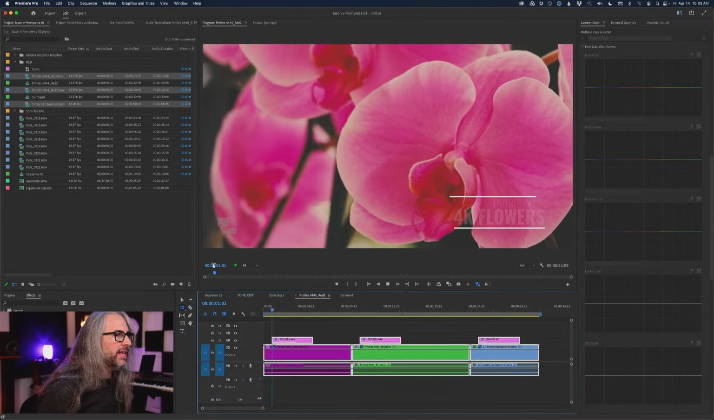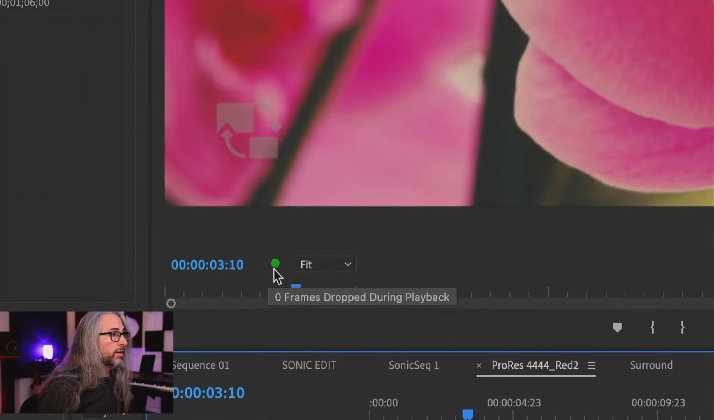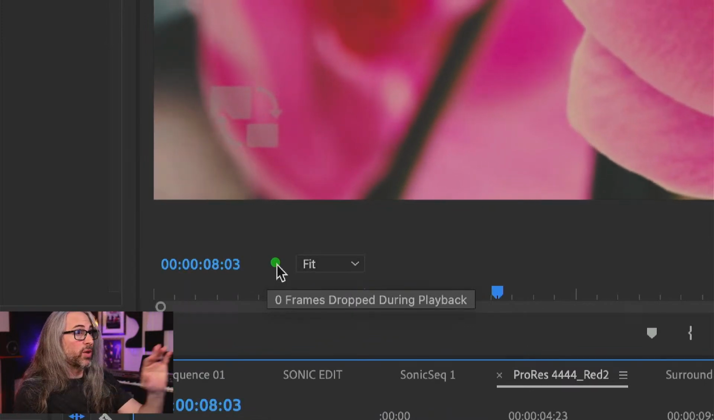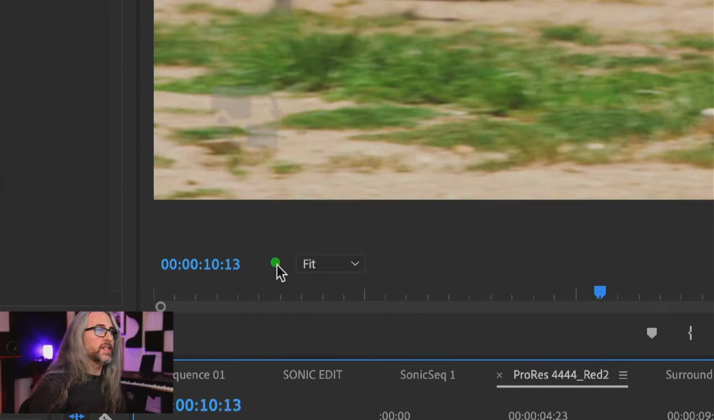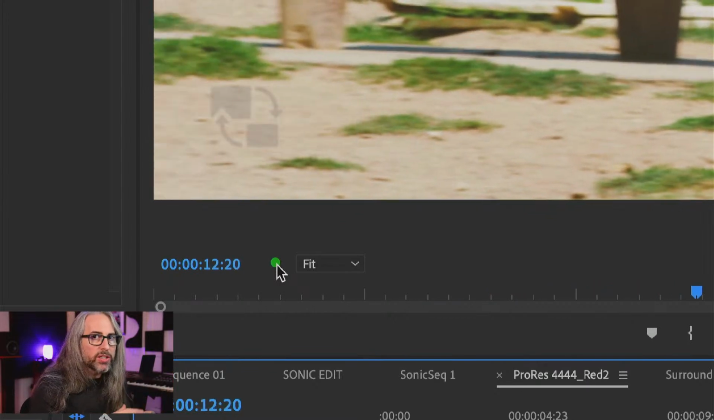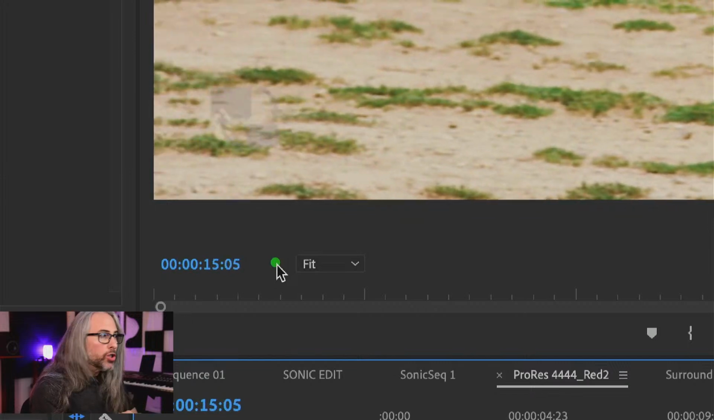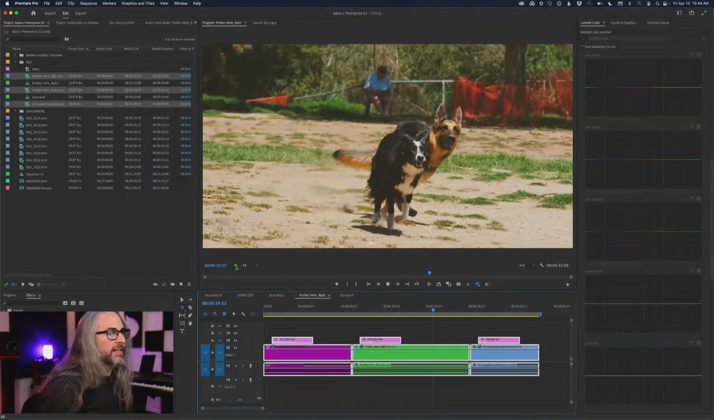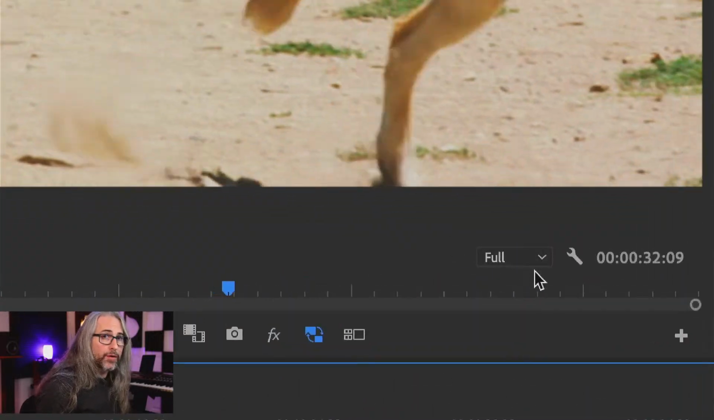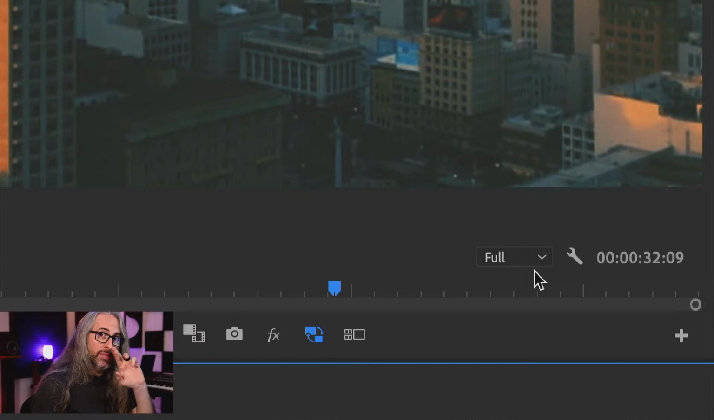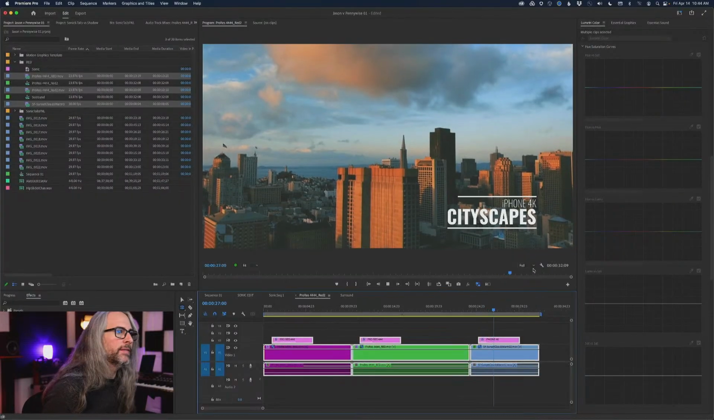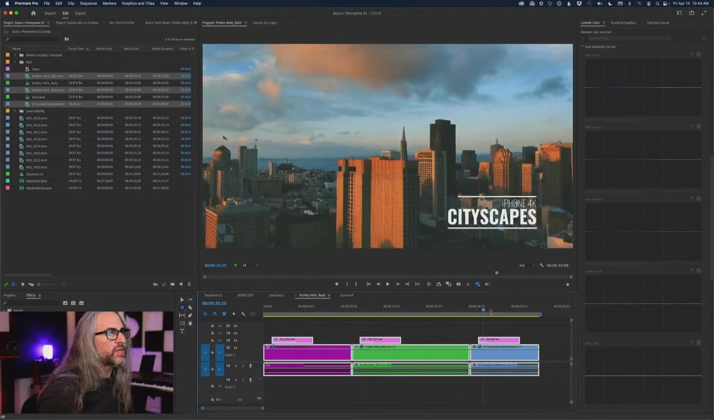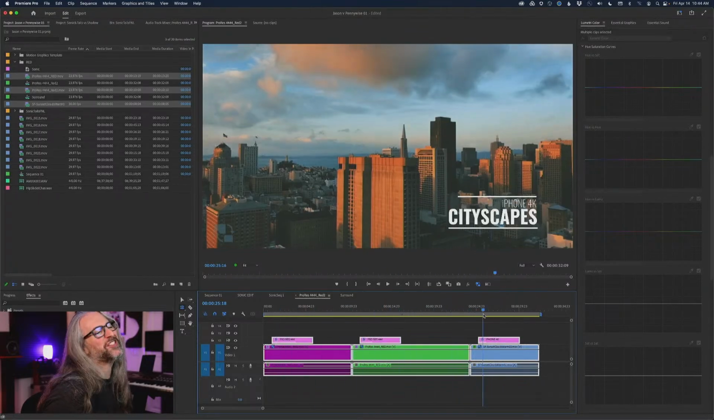So, and now when I play this back, note 0 frames dropped during playback. So that was the goal, right? The goal was we're using these smaller, lightweight versions of the master footage so that that light stays green and I'm still in full quality, full resolution playback. Make sense? And you see the scrub is also super, super fluid.